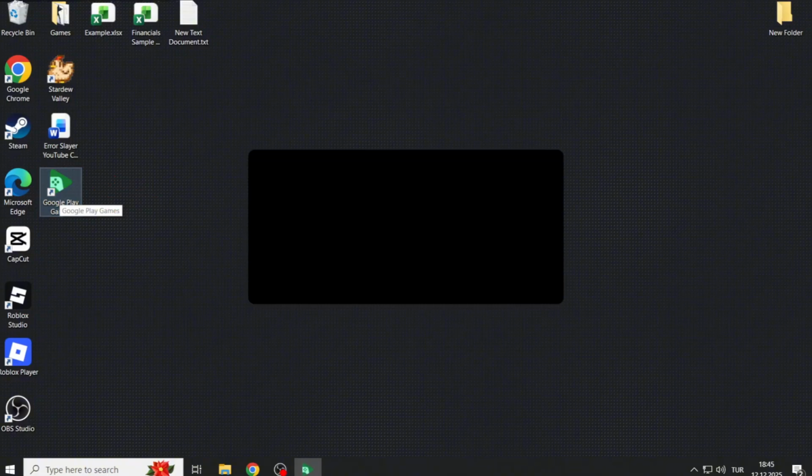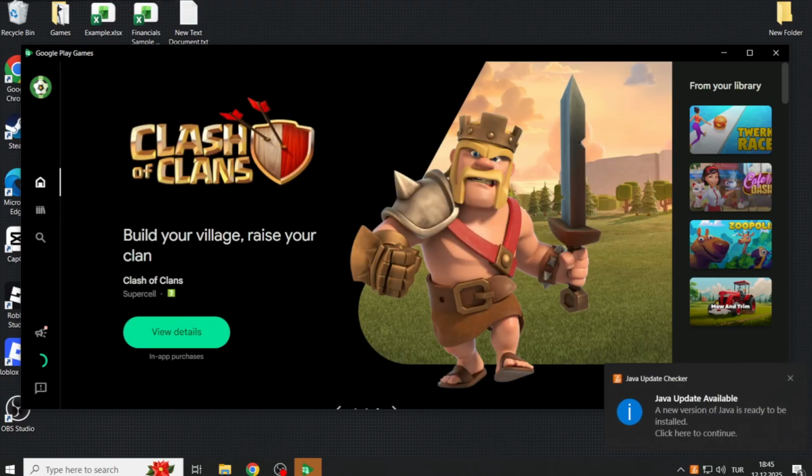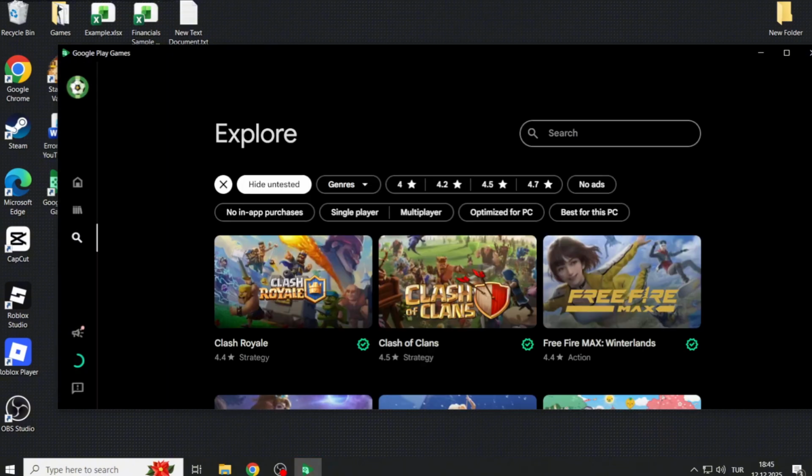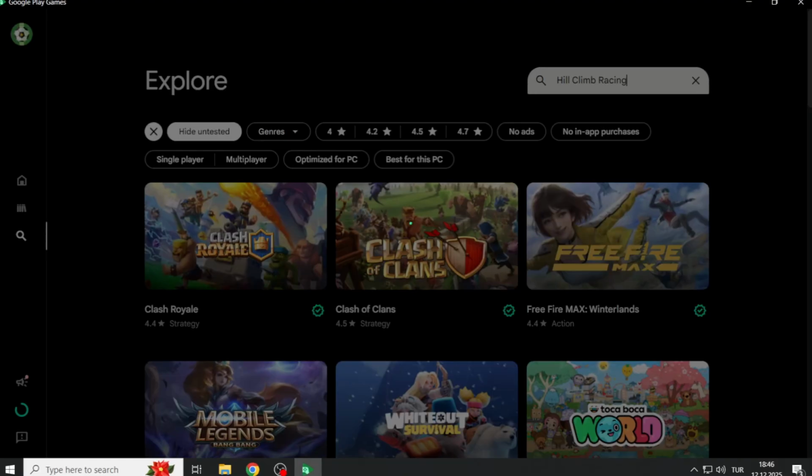Let's run it. Almost all mobile games are available on the Google Play Games app, but other apps like social media apps are not yet included. Now, let's download and test any game.